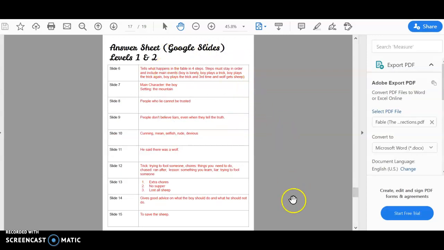So this one is for level 1 and 2, and the only thing that changes for level 3 and 4 is the vocabulary slide, which is down here. It's just a little bit more difficult vocabulary for levels 3 and 4.